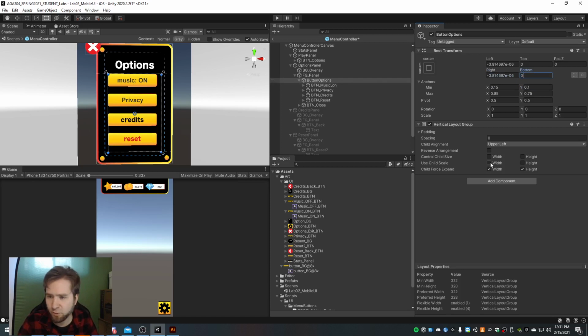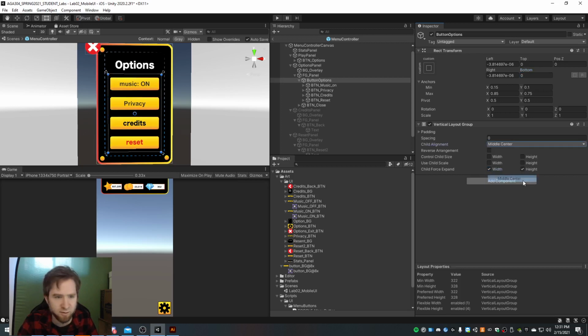And I wanted to use fourth child expand width and height. That makes sense. I want it to be middle center. And that is how you quickly distribute a bunch of elements.